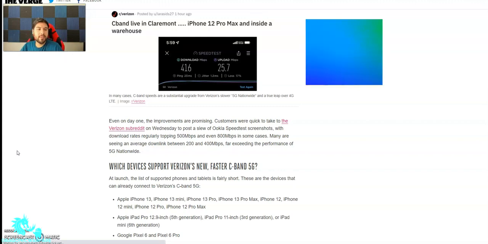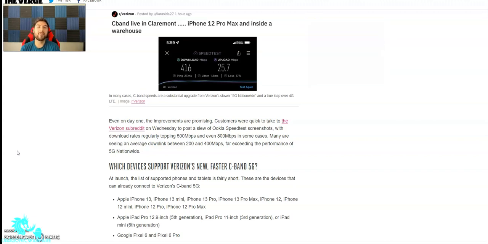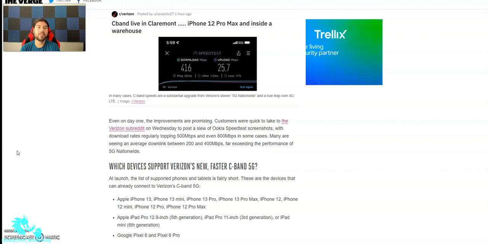It says some of the screenshots were showing the down topping around 500 to 800 megabits per second. In some cases, many are seeing an average download between 200 and 400, which honestly is plenty fast for a lot of people, guys. If you're downloading games or movies, of course, you want the fastest internet, but I mean, that's pretty fast.